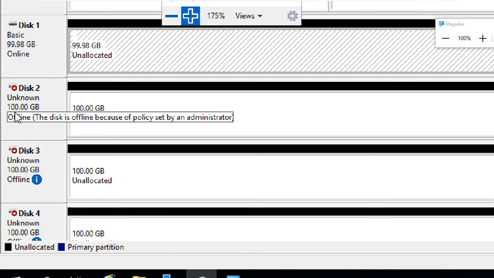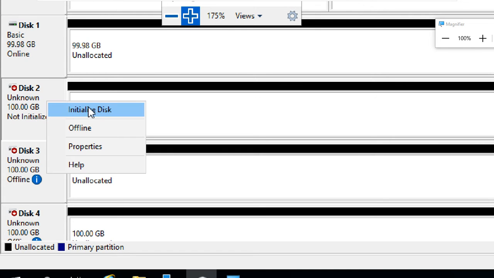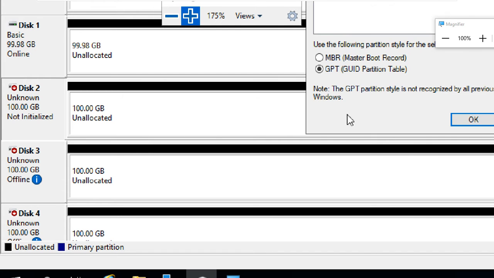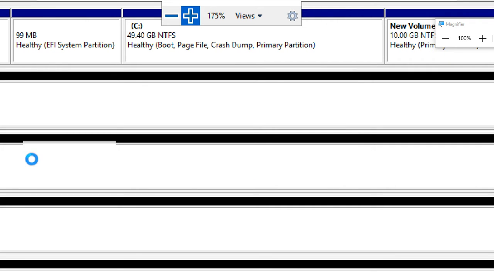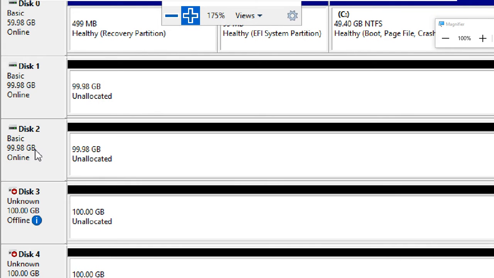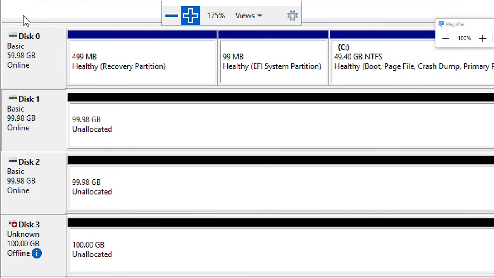So guys, tell me for the second disk, disk 2, what to do first? It is offline now. Right click? Not initialized. It means either GPT or MBR. So I choose GPT only, because I have a UEFI model, no problem, just GPT. I like GPT. Okay, like this. So I have 2 disks currently online. Third disk and fourth are separate, as we can see.